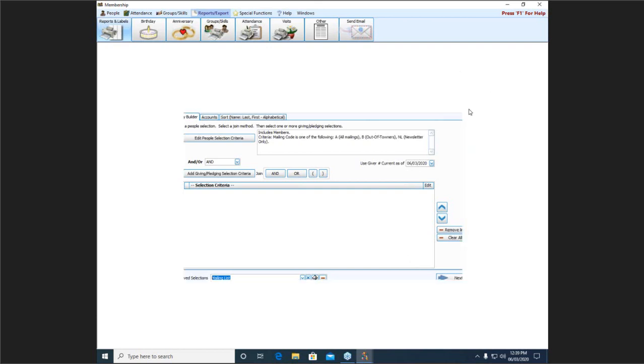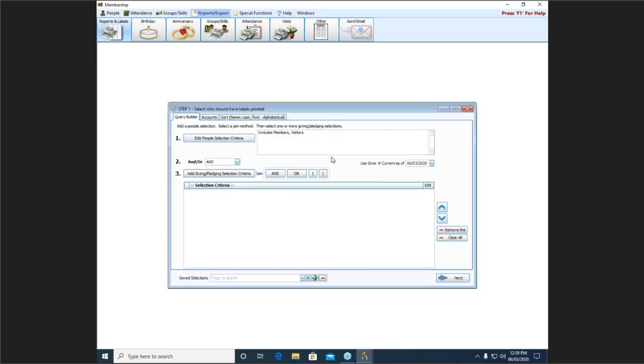So if I were to exit here and come back into labels, I can go right down, and I have some other save selections here, but I can choose Mailing List. And notice now it shows right here in my criteria box. This includes members, mailing code of all mailings, out-of-towners, and newsletter only. So it saved that criteria, and it makes it a little easier for me to just choose that criteria each time.